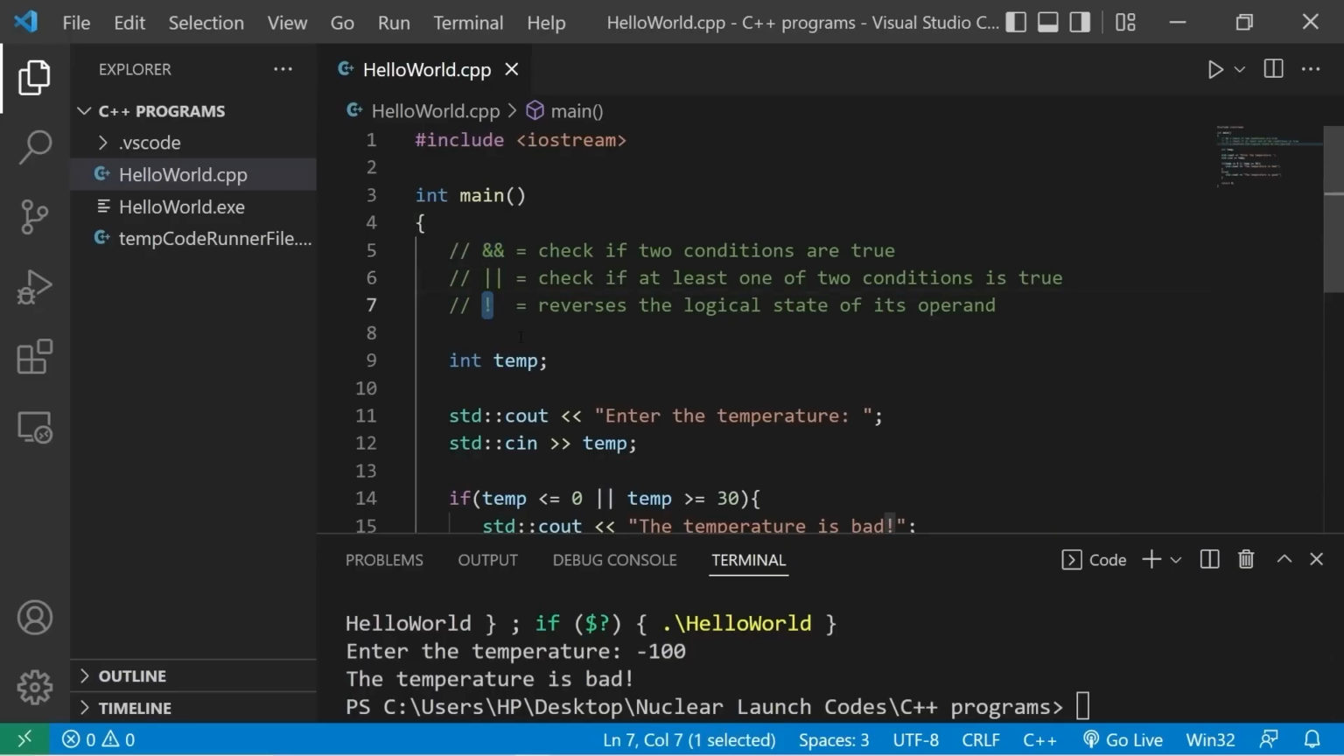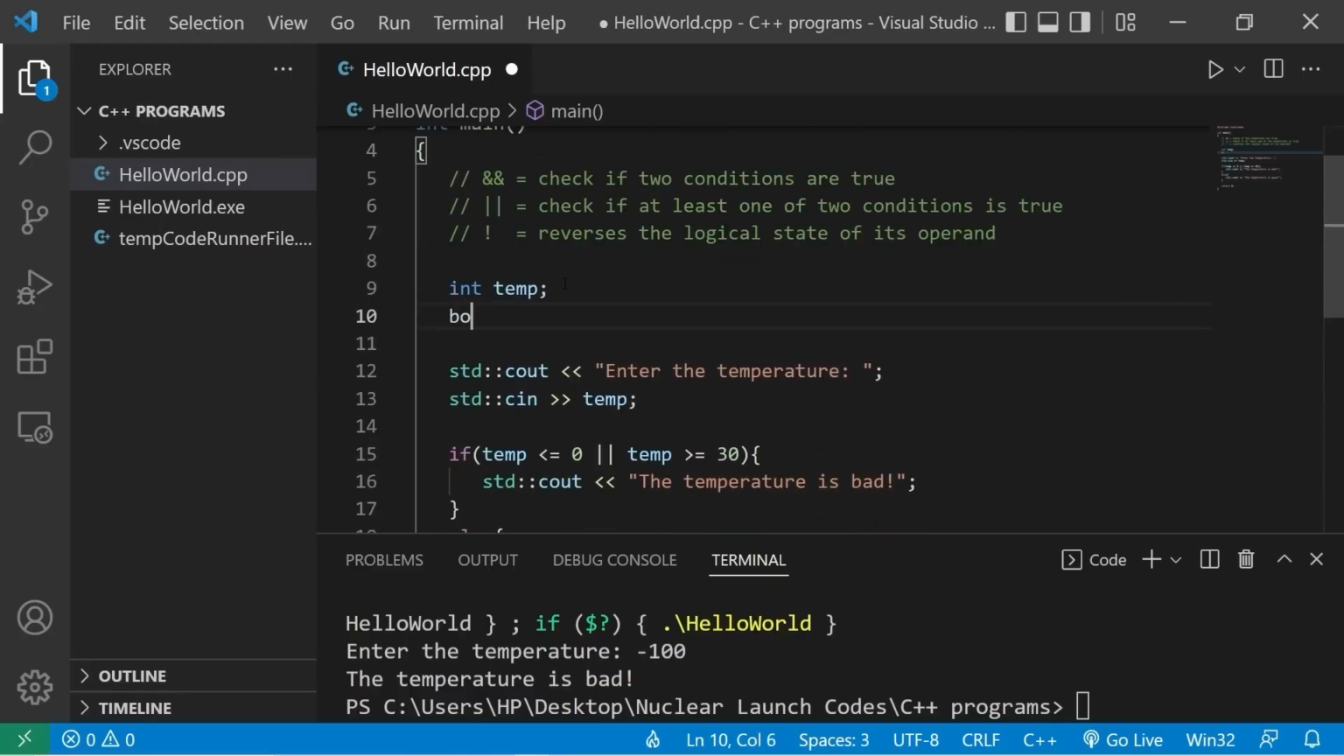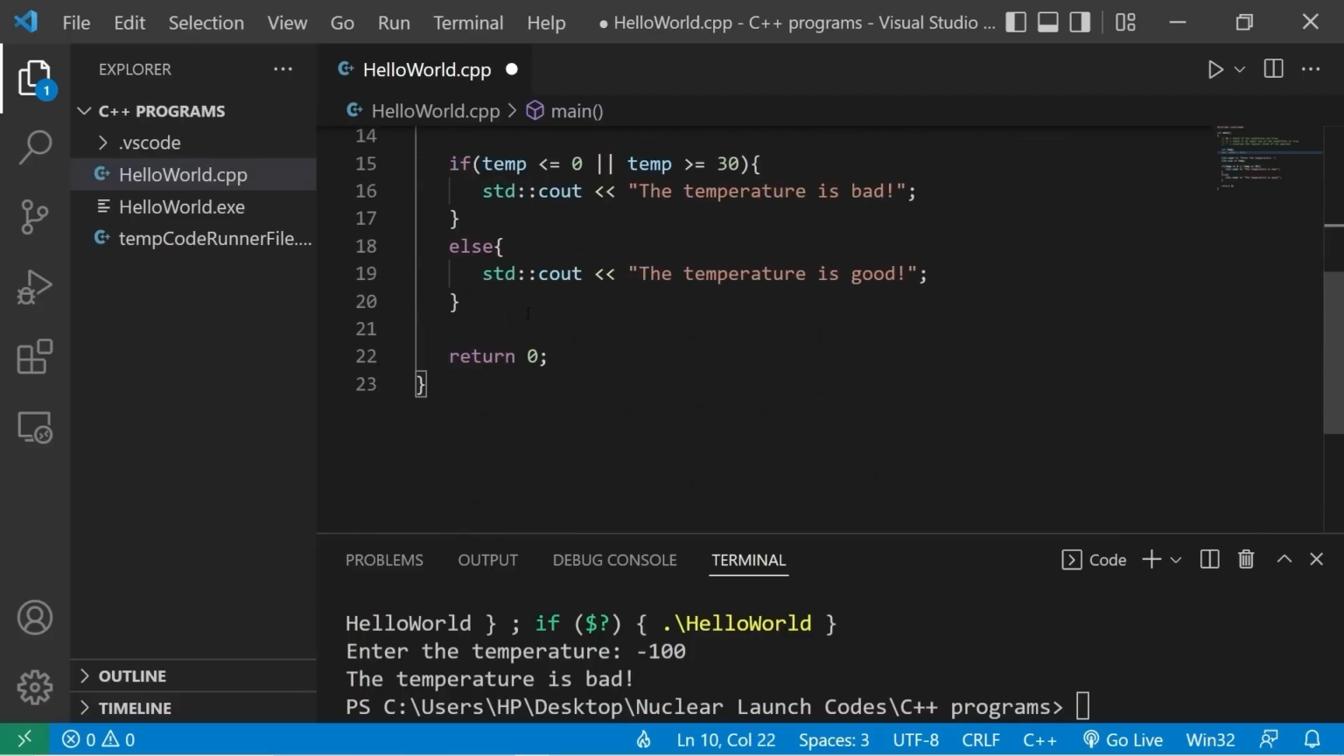There's one more, the NOT logical operator, which is an exclamation point. It reverses the logical state of its operand, meaning if a condition is true, it becomes false. If it's originally false, it becomes true. Let's create another variable. This will be a Boolean sunny. Sunny can be true or false. I'll write another if statement.